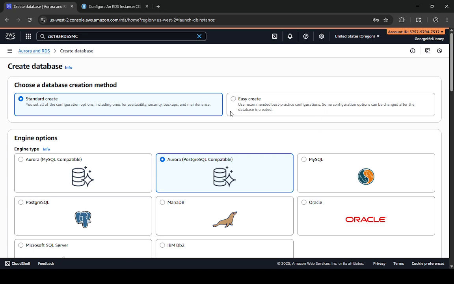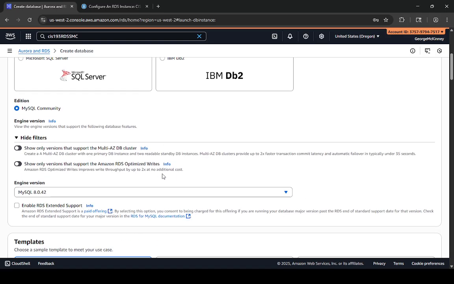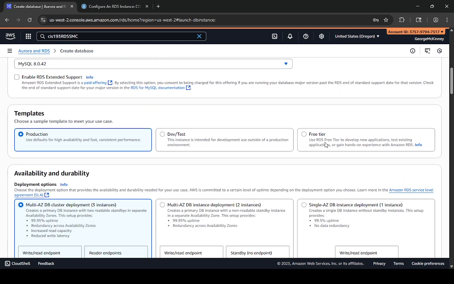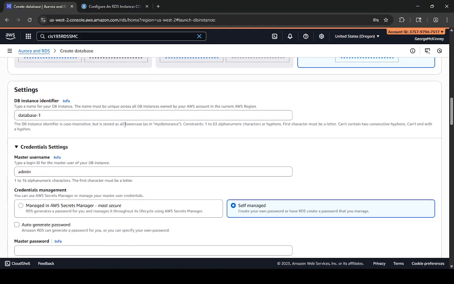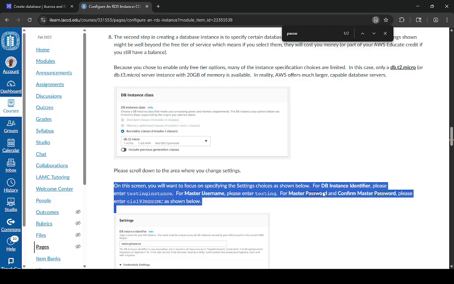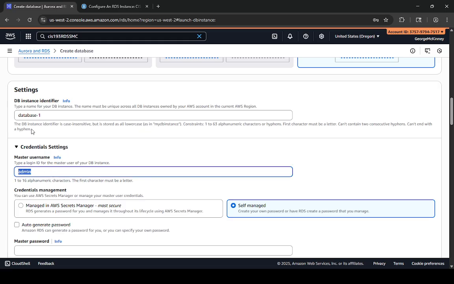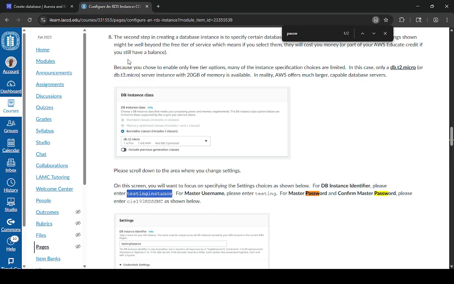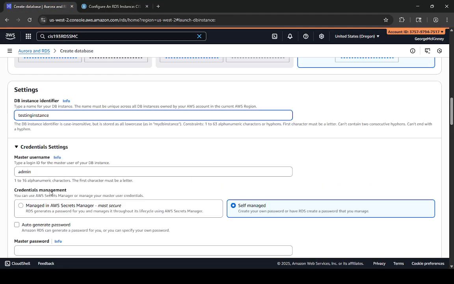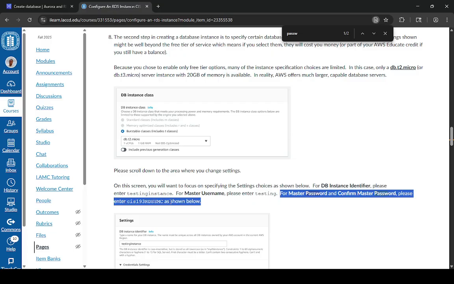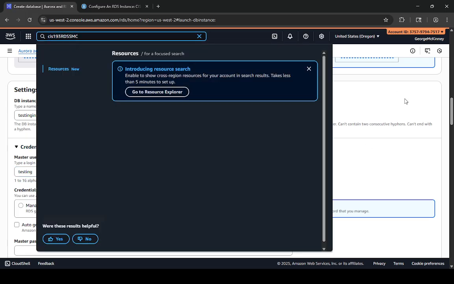Create the database, select MySQL, and free tier. Database instance identifier, let's use this one. And then for the user, that one. And password. Just be careful when you select the password here to not get a space at the end. That right there.